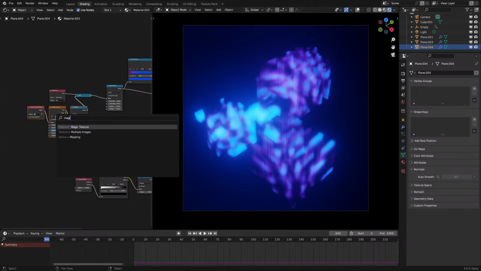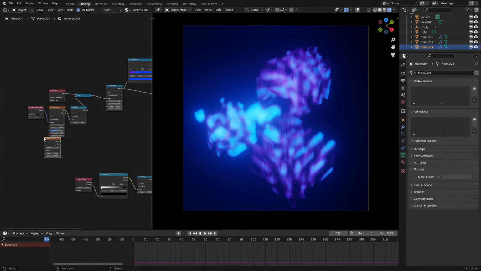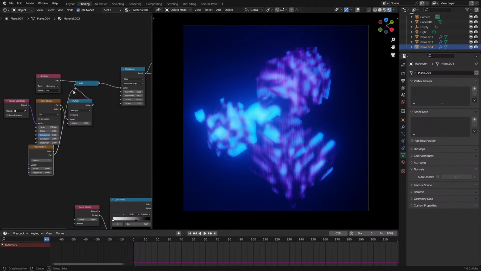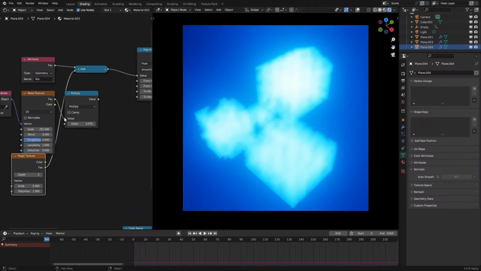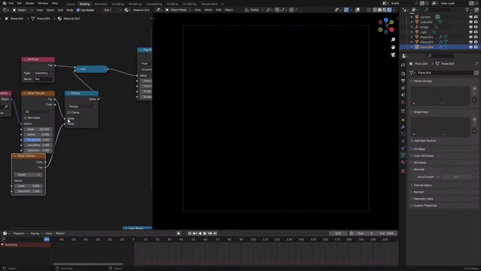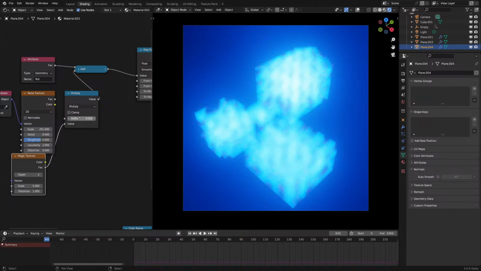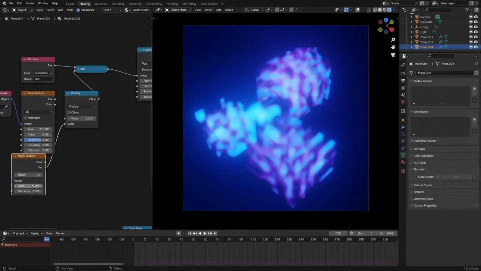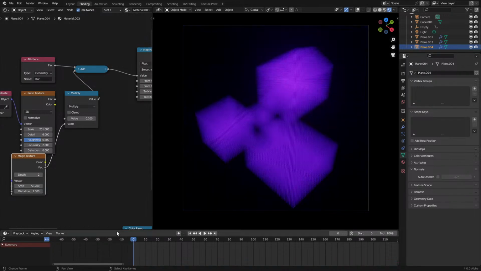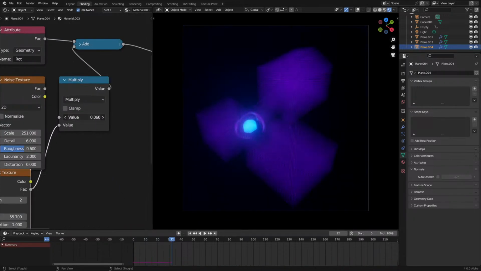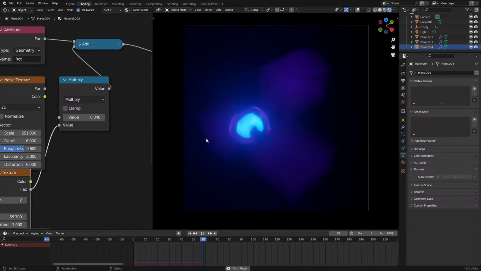Let's try using a magic texture, because that is cheap to go and multiply all of that by 0.1, just to add a little bit of volumetric detail to everything else.